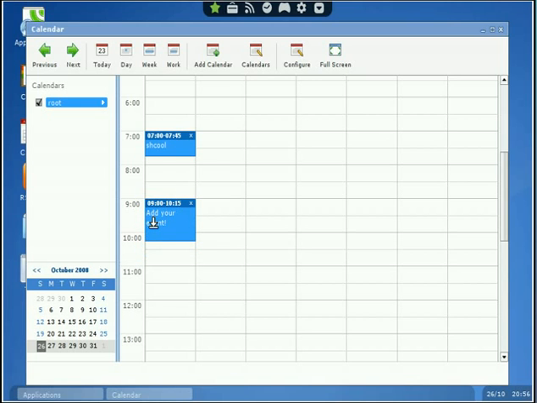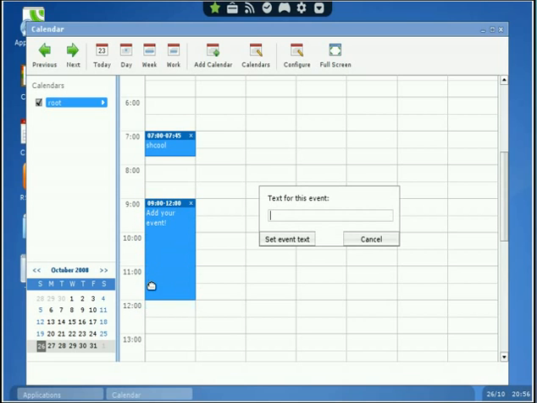So what you do is you click on it once and hold down your right mouse key, and you can just slide on down, and you see the box gets as big as you want it right there. Just let go, and then you can type in whatever you need to. Put meeting.